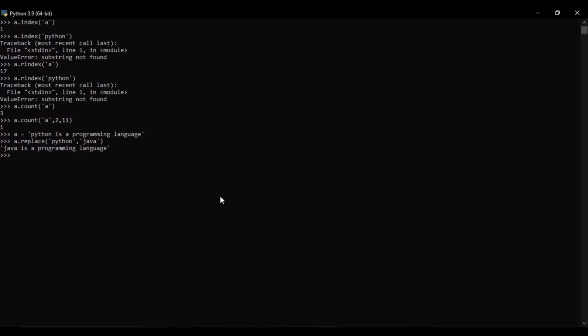Okay, so I'll just show a simple example. So now a equal to Python is a programming language. I have used the replace function. If I check the value of a, what will I get? Python only. The value of a is not changed.